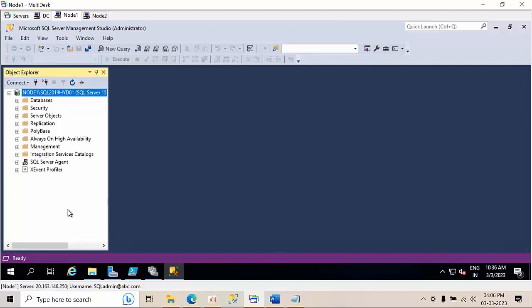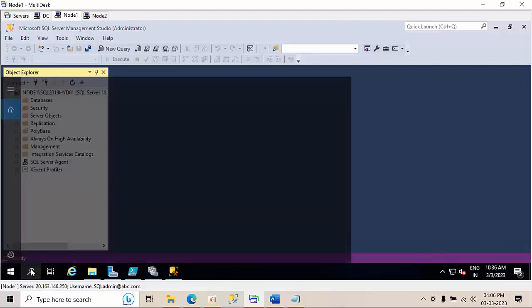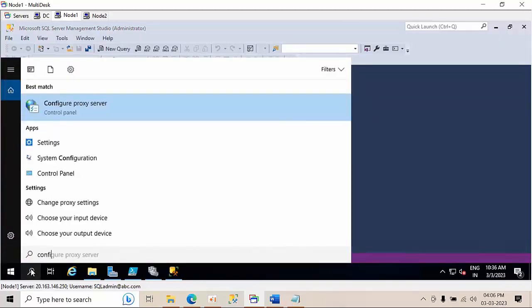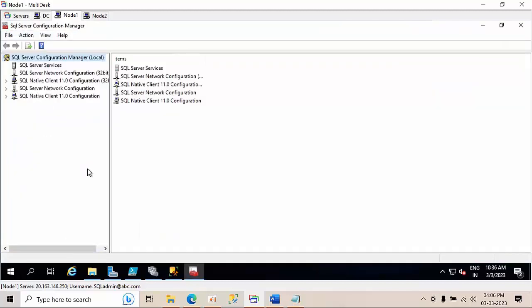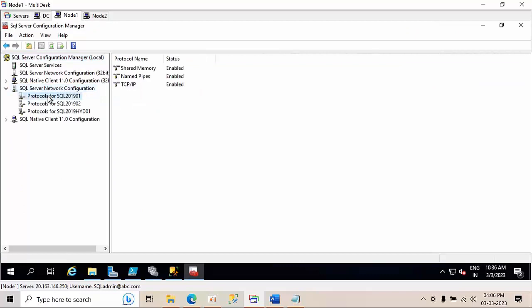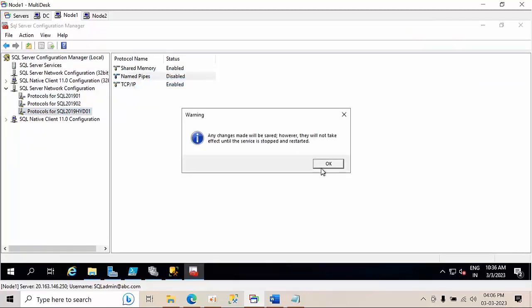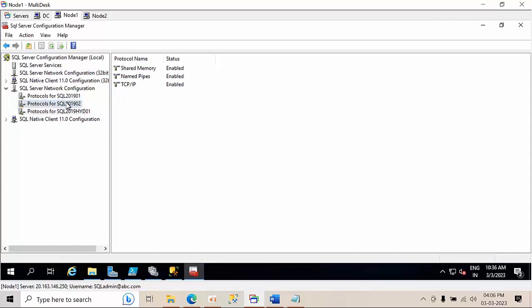Okay, done. So now open the configuration manager 2019. See the protocols, Hyderabad 01. So TCP/IP is disabled, right? Enable it so that you can connect. Okay, done. Now close it.